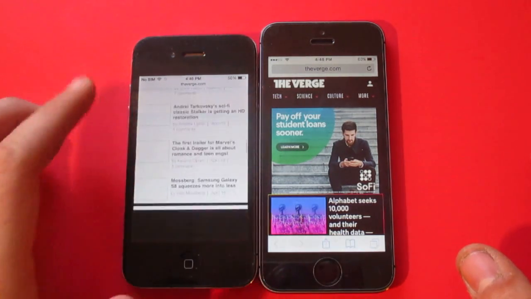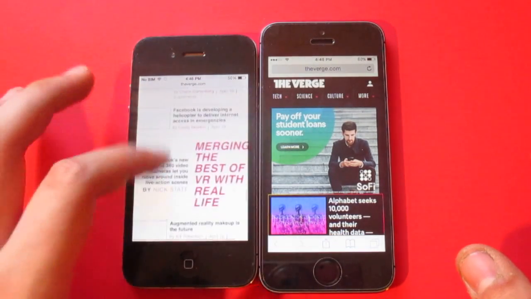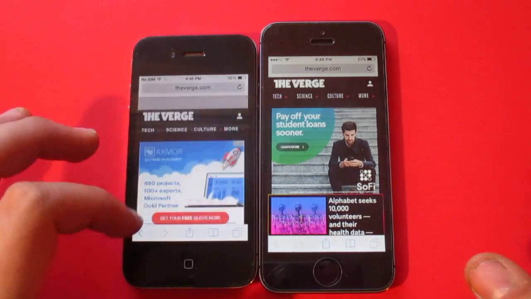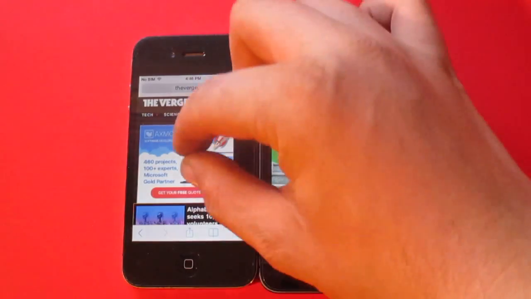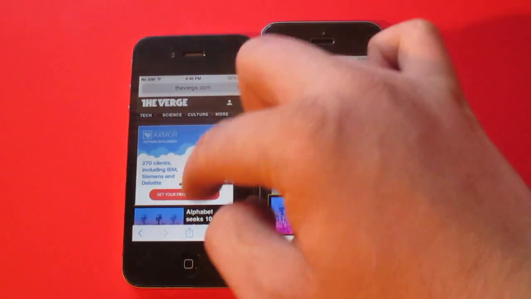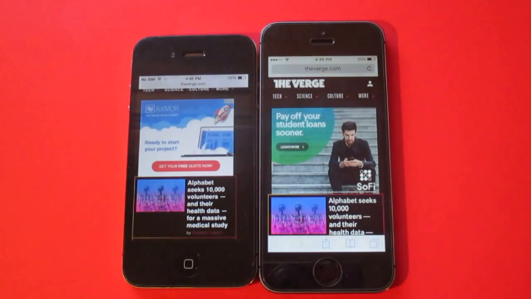Alright, there you go. As you can see, there's quite a bit of darkness as I scroll fast through here. But nonetheless, it actually does work rather well considering how old the phone is. And pinch to zoom works just about as good. Well, it looks like a little worse on the 4. Looks like it's freezing. But it still does work nonetheless.